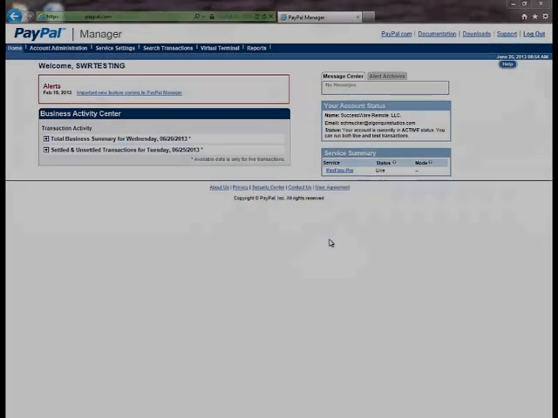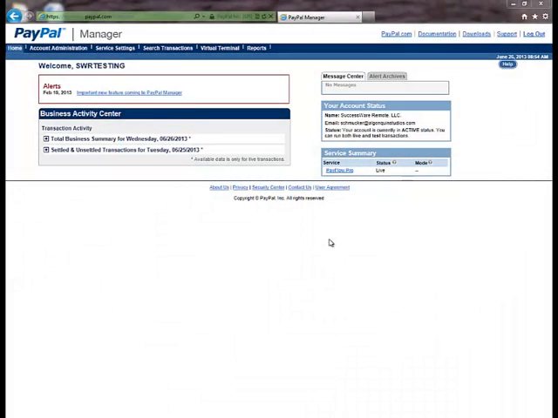Hello everybody. Today we are going to talk about voiding a transaction. You can void a transaction inside of PayflowPro using the PayflowPro manager. Now you can only void a transaction on the day that transaction was run.